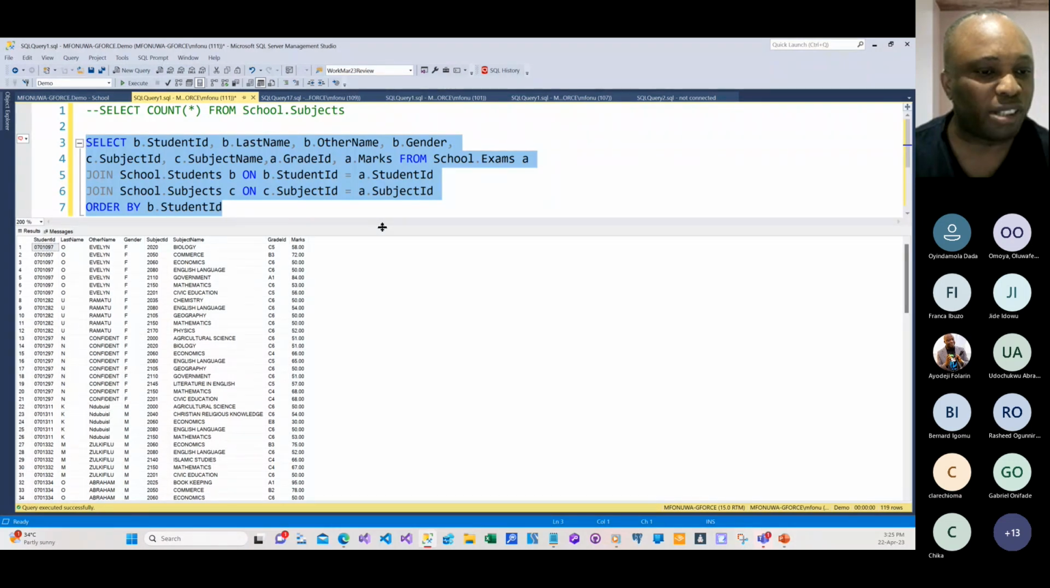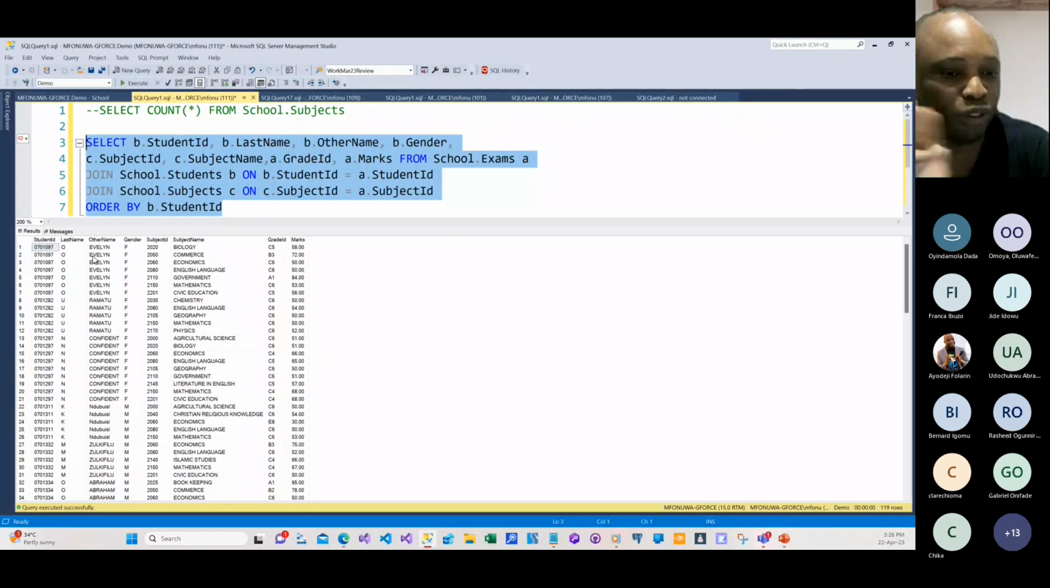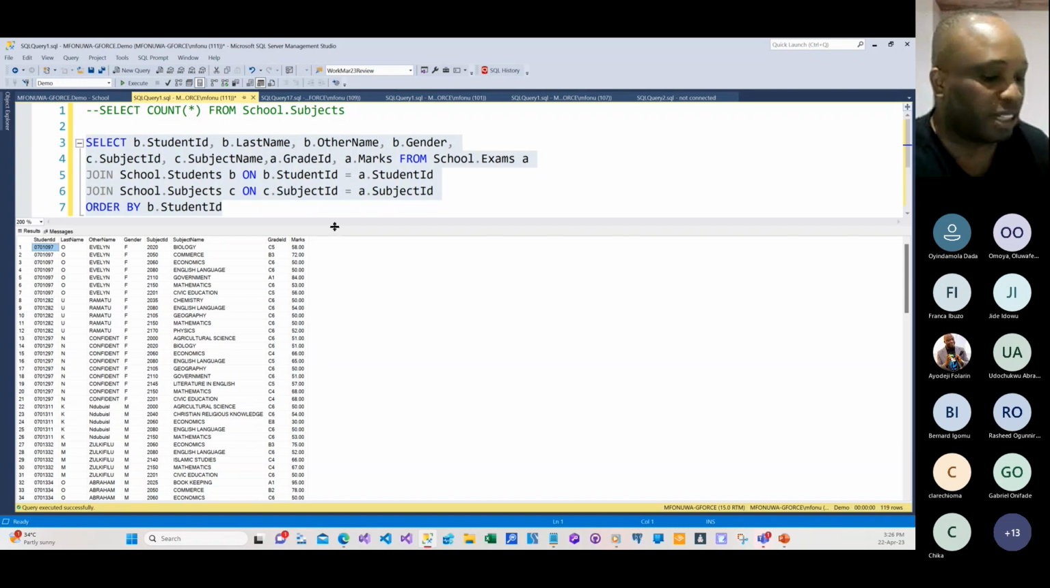Or what's the total marks of a particular student? That's the kind of question where aggregate functions can help us answer. So if you have any question, please bring it forth so that we can use that to experiment with this data and see whether it actually makes sense for us.